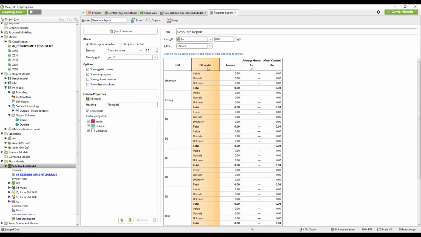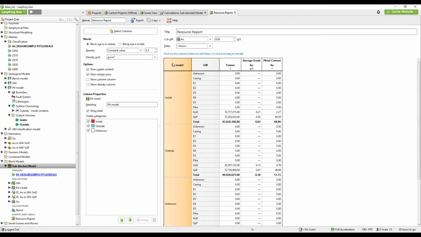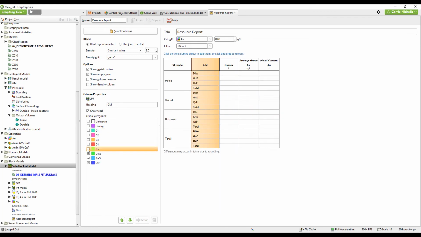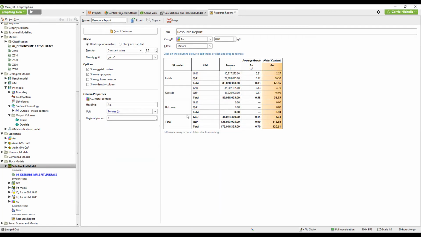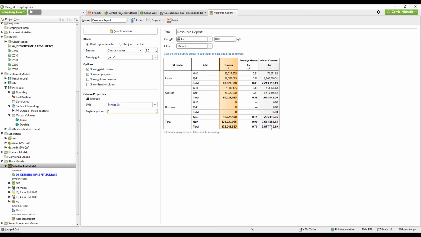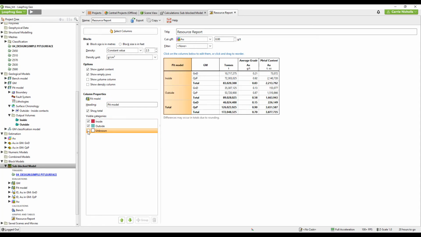Now you can switch which way around you view this. And you can see that I've got zero tons for most of these because I didn't do any estimates, so I can just switch those off. I can change the units as well, so let's put that back to ounces, and decimal places and things you can sort out. I'm not interested in the unknown. Okay, so now I've got inside and outside, which is useful to have, but in my case I only want to report inside the pit.